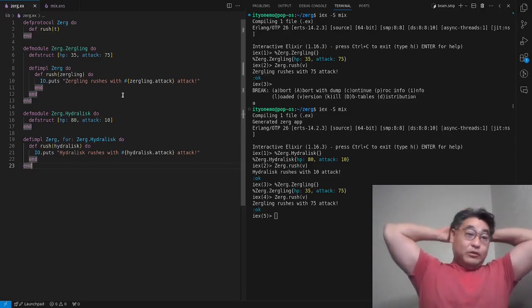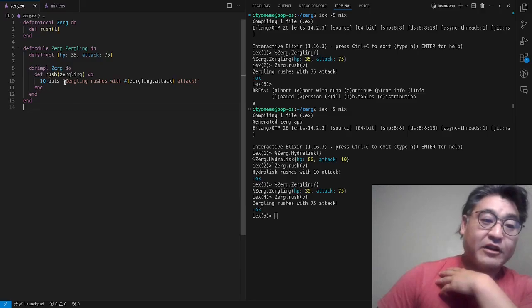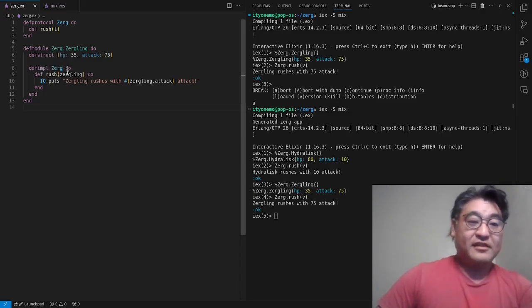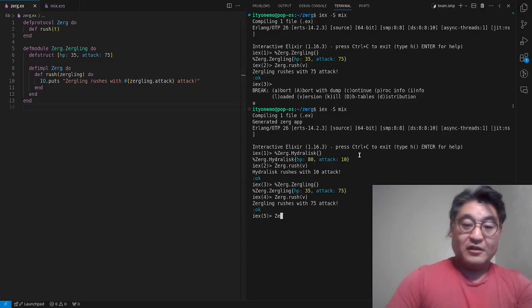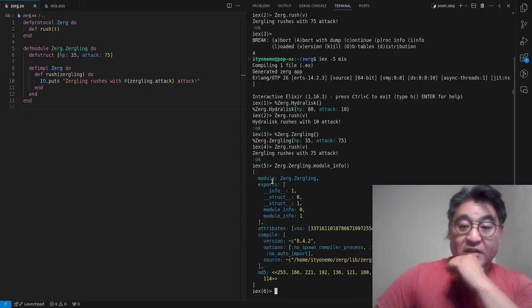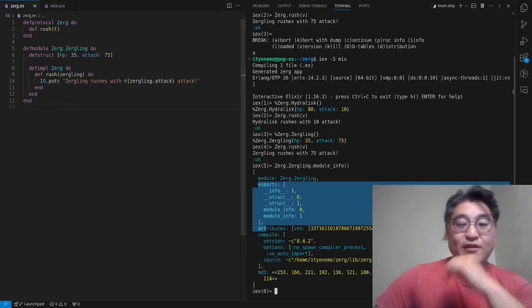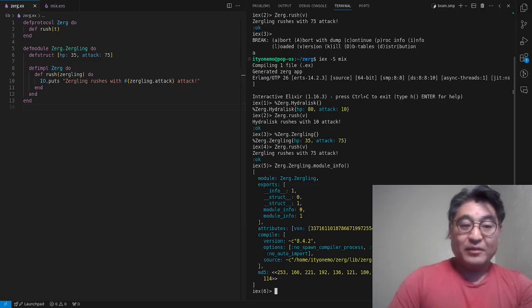Now, the thing that I don't love is this can be a lot of boilerplate and hard to read and hard to understand. And also, maybe what you don't know is where exactly does this function exist? So let's take a look at the Zerg.Zergling module. I'm going to try and tab complete here, and you can see it's not showing me anything. So let's do module_info. And you can see nowhere in the exports tables do we see this rush function. Where is this rush function? Well, actually, it's in this module.